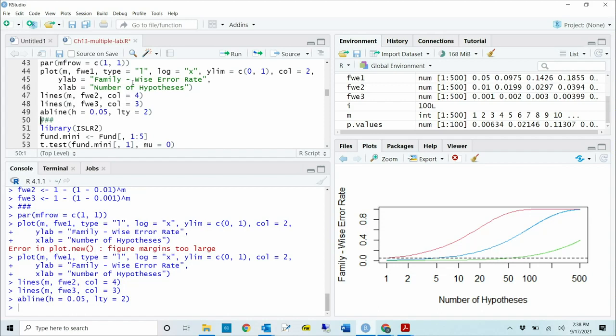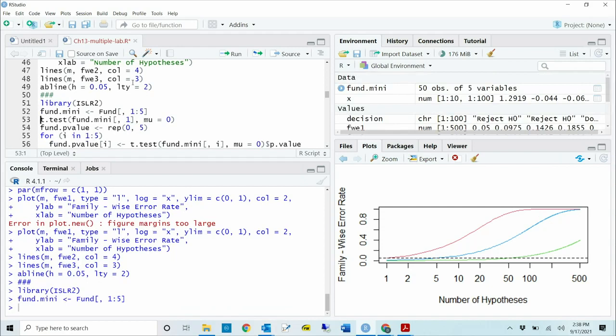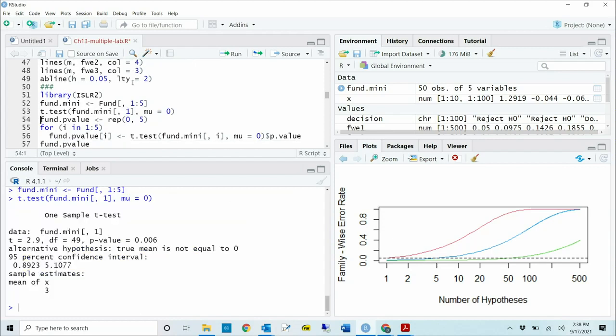Okay, so now we're going to move on and look at those fund manager data, the 5 fund managers. This data is in the ISLR2 library, so we're going to load in that library. The data set itself has thousands of fund managers in it, but we're just looking at the first 5 here. So I've subsetted off the first 5 fund managers and calculated a t-test for the first of those fund managers. And you can see here the p-value is 0.006, which is what we saw in the slides previously. So this is just matching the data that we had before.